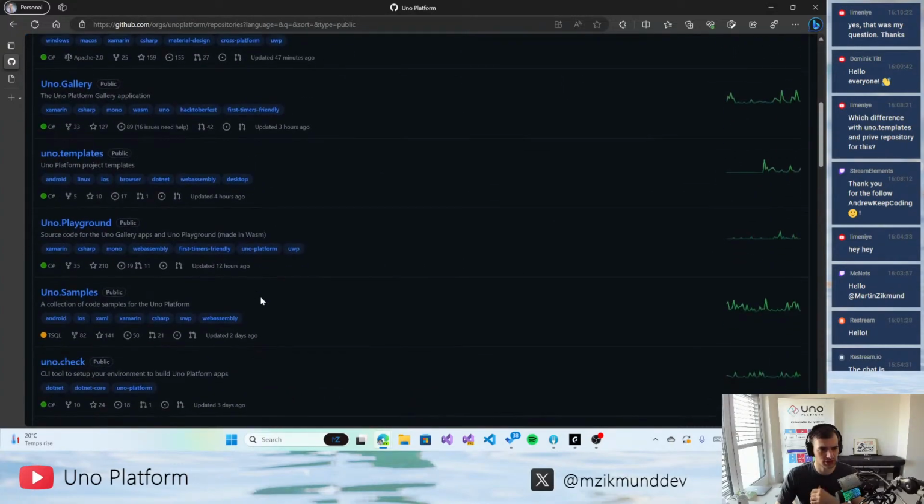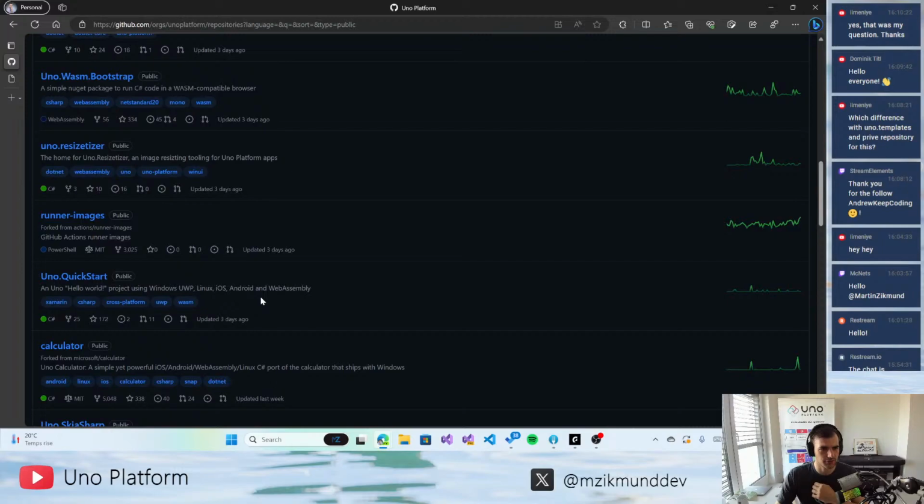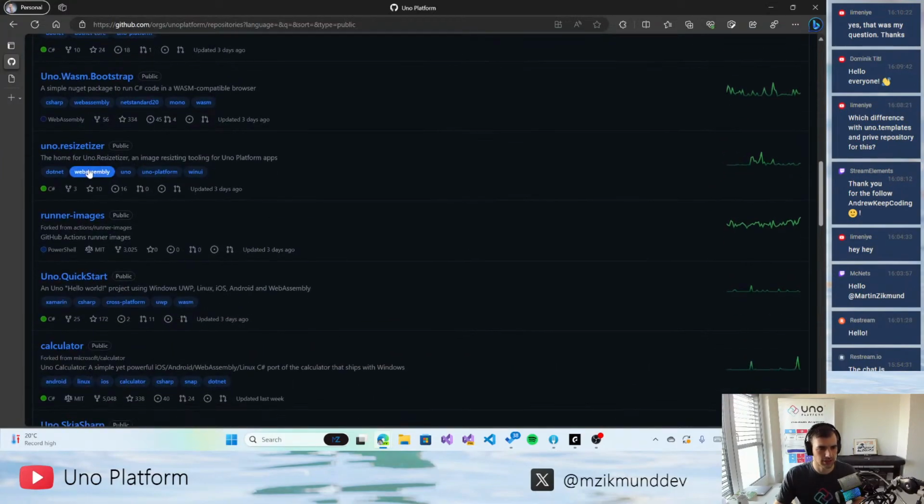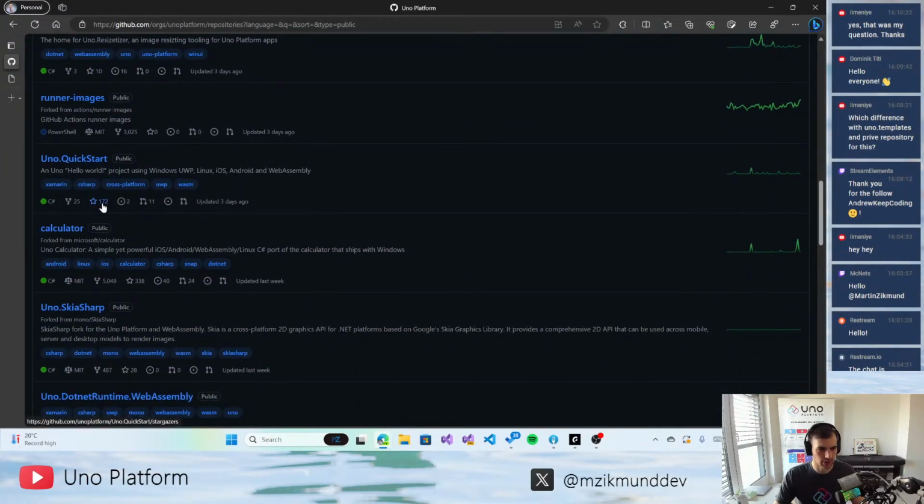I will just browse if there is something I forgot. There's also Uno Resizer, which is a tool used to resize images for multiple screens. So if you have SVGs in your application, this tool will automatically resize those SVGs to match different screen sizes and different DPIs for your target devices. So that's probably one more interesting repo, but those should be the main ones.